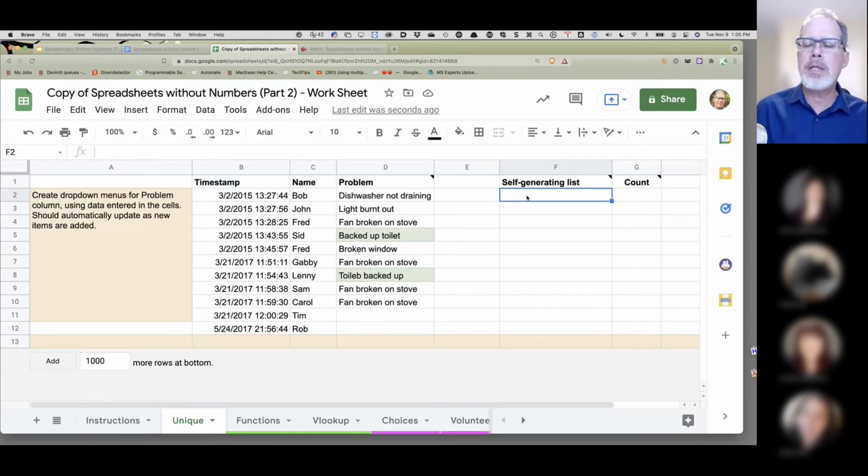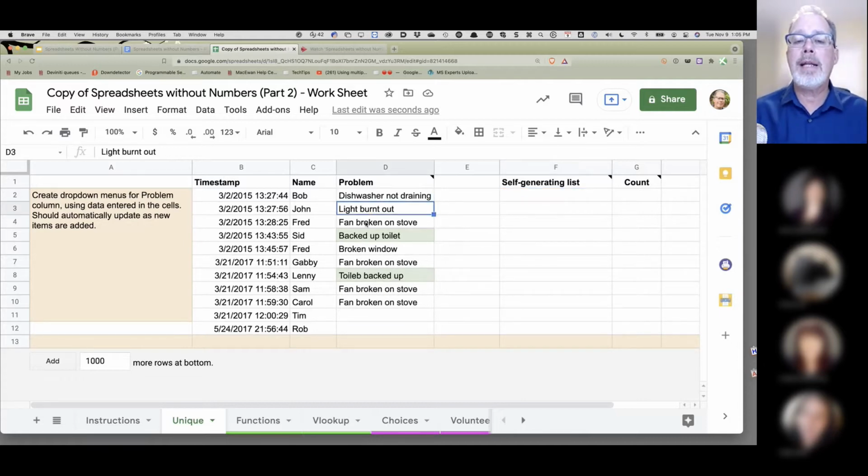Now, for those of you that weren't in the first session, functions basically are like a formula or something that does a specific task. And when I enter data into a spreadsheet, whether it's Excel or Google Sheets, it basically says, hey, if you just enter some text in here, that's data. So this is all data.